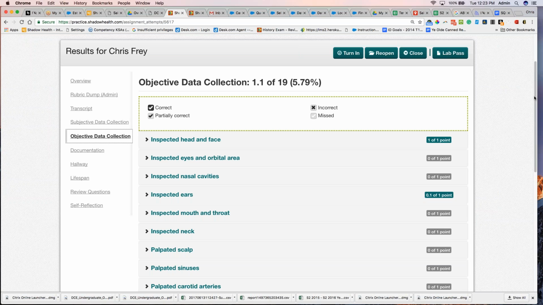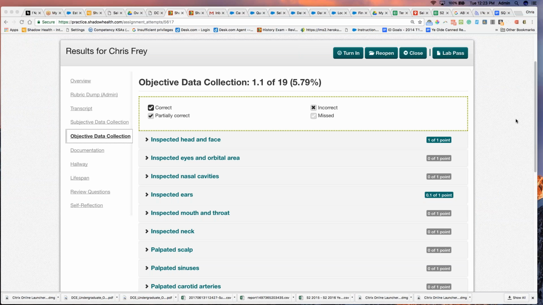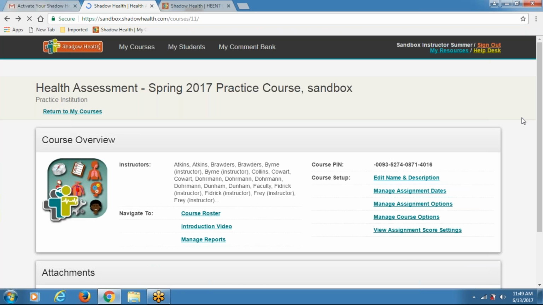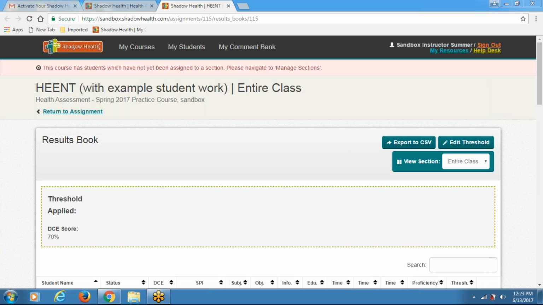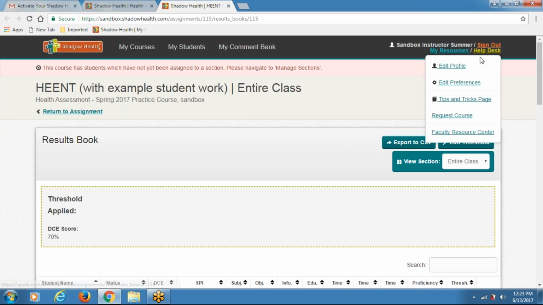Great. Let me show you. Let me make you the presenter again, and that way I can show you where to find some of the helpful resources to put in your syllabus. So if you want to hit show or share my screen. And do you see where it says My Resources in the upper right-hand corner? Yep. If you want to click on that and hit Faculty Resource Center.